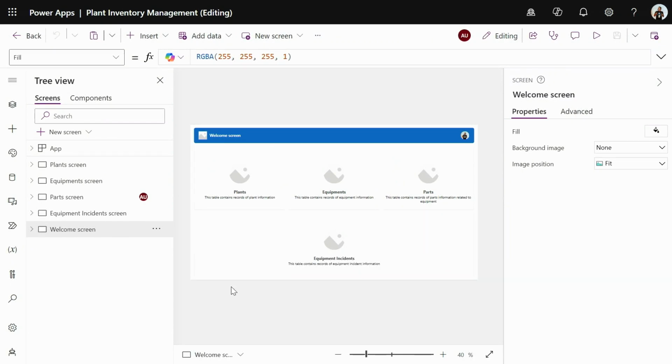This application works on tablets, desktop, and mobile devices, and is fully functional, fully wired to the data with just a couple of prompts. So we got an app in a few minutes with just a couple of prompts. So let's see what's next.